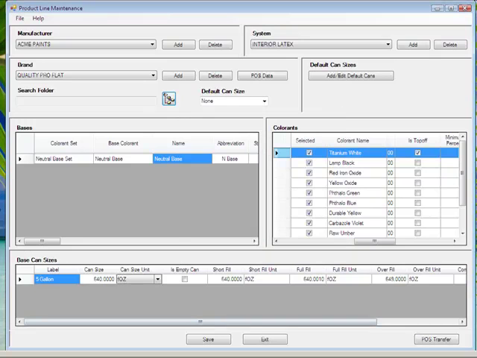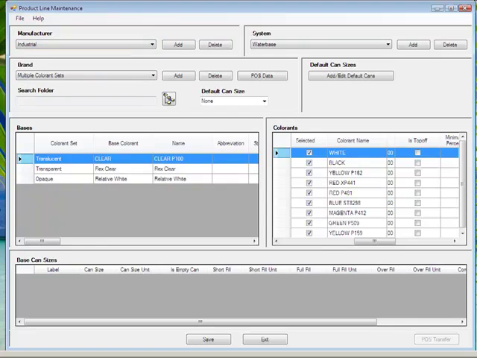We have explored retail manufacturers. Now let's look at an example of an industrial product line. Notice how here we have no cans assigned. When matching with this product line, Formula Central will use its own grid for batch size and information.